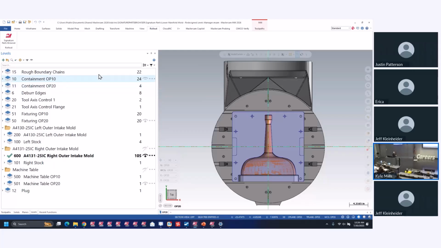Some other things to note, just like planes, we can group things now. So it's kind of moving towards where we're not having to remember the number series anymore. Like I used to always do 1000 is always my solids, 2000 is always wireframe, 3000 might be stock models, meshes, and things like that. You no longer have to worry about it like that. Even though all your legacy stuff still comes in just the way you had it with your numbering system, we can now group things.